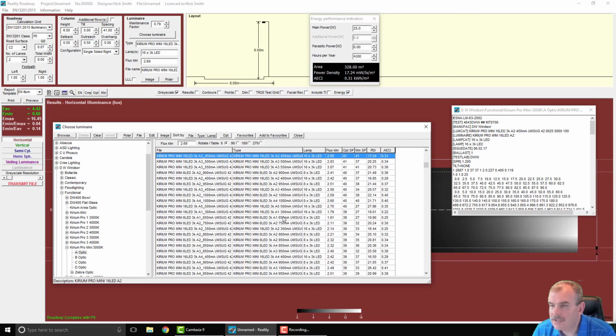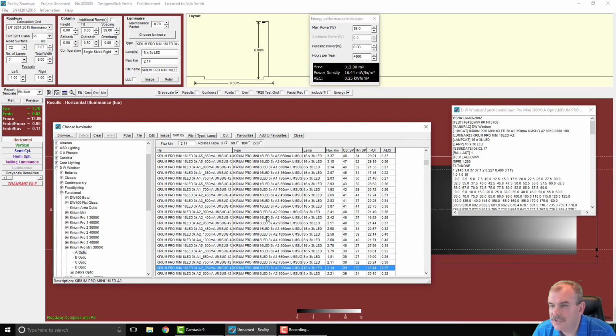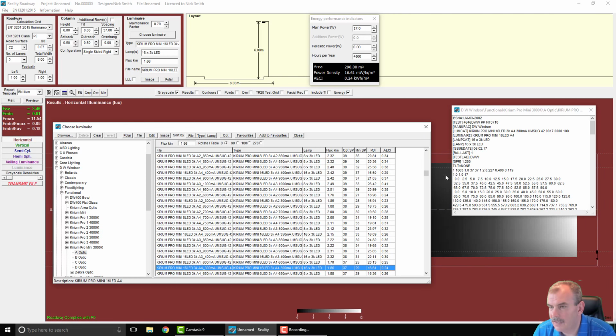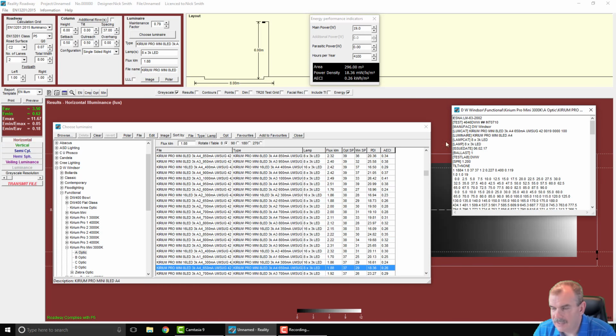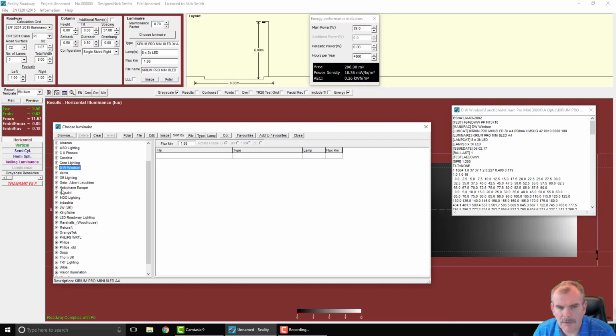So if you know where to look in the photometric file, it's not a difficult value to find. It's on the final line between the angles in the C and the gamma plane. So it's the last one in that particular row there. If you need to know more details, then take a look at LM63. Obviously, you can purchase that from the usual supply points.